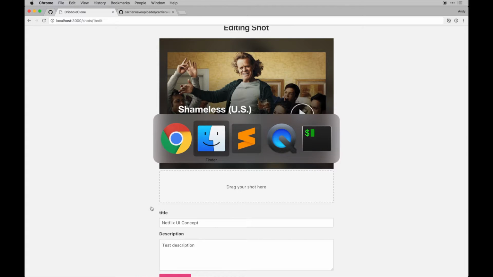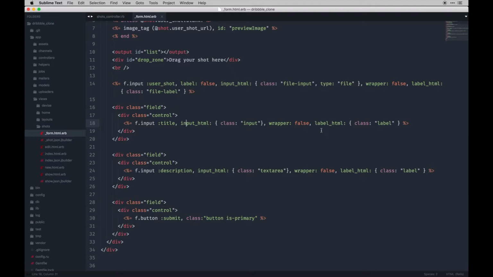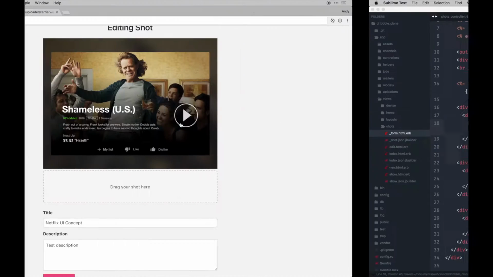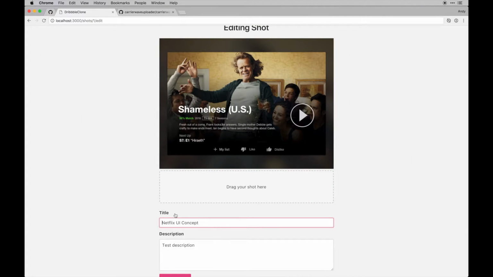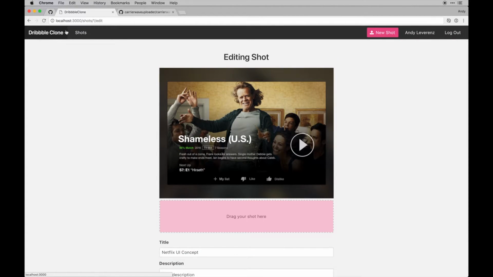I might change that. In our fields, we can actually pass in a label attribute. So just do label title. I think I made it lowercase on accident at first, so that's something to double check. There we go. Cool. So that's working.